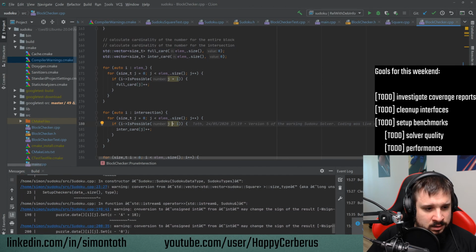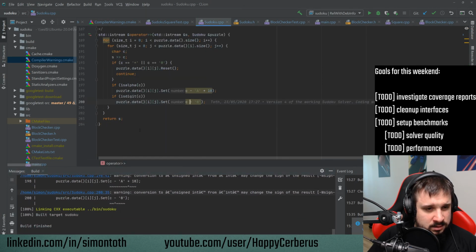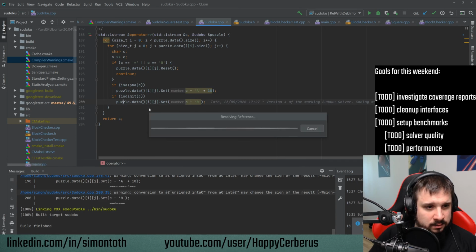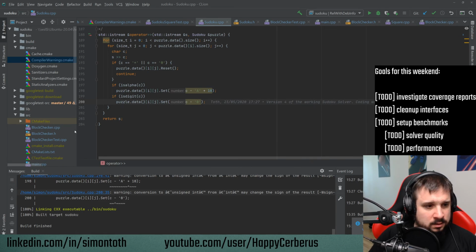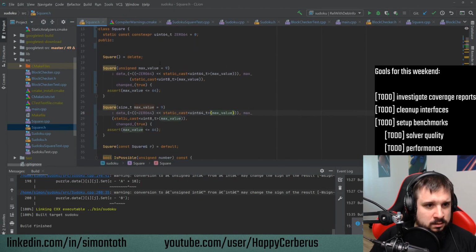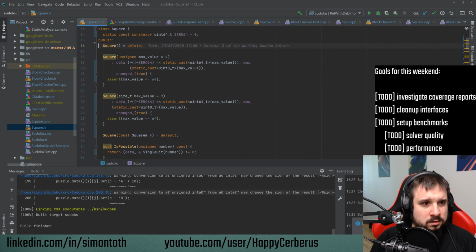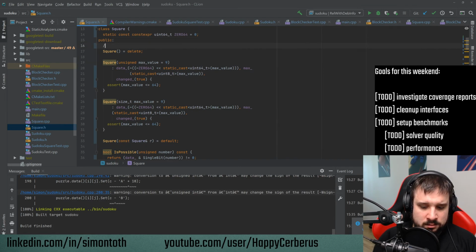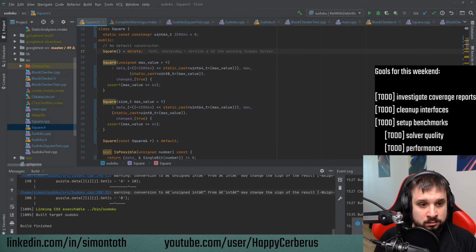Now I guess the question is, what are my priorities? Okay, let's first finish up with the square. So I think, yeah, okay. We don't want a default constructor for sure, because we always need to know the maximum value.